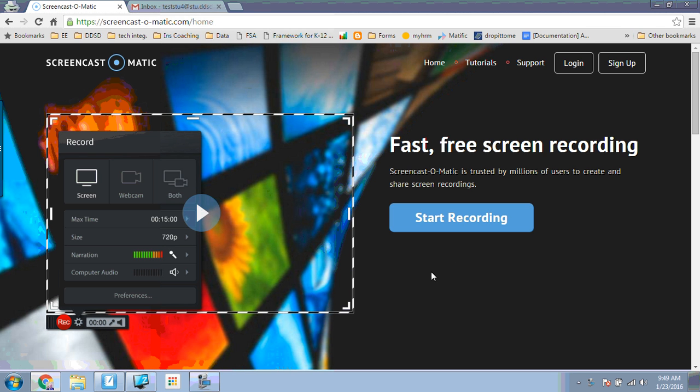Hi everybody. I am going to show you how to use Screencast-O-Matic to make screen captures or screen capture videos. So first go to screencast-O-Matic.com and you could do just a Google search for Screencast-O-Matic.